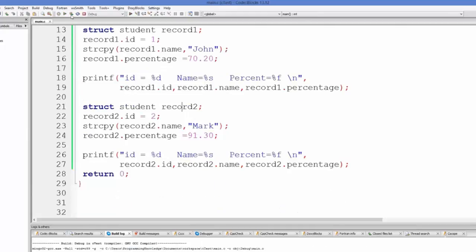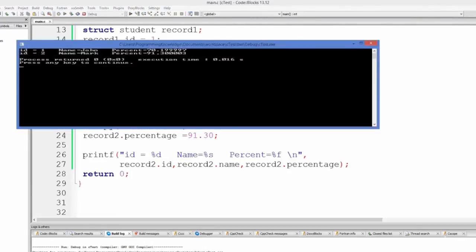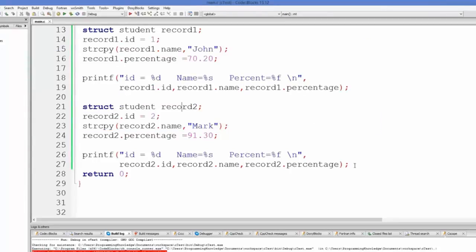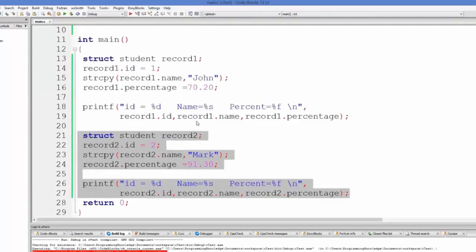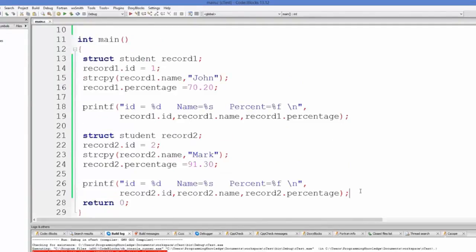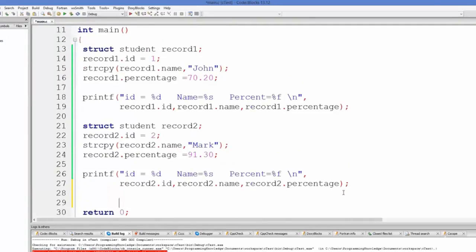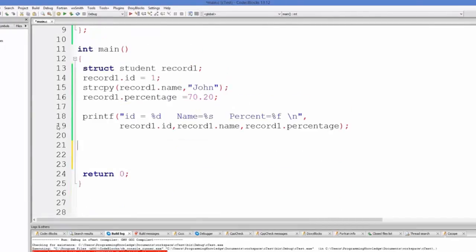Run the program, and now it says id is equal to 1, name John, percentage 70 point something, id is equal to 2, name Mark, percent 91 point something, right? So in this way you can define as many instances of this structure as you want and create a record for the students. So this is one way of using structure.